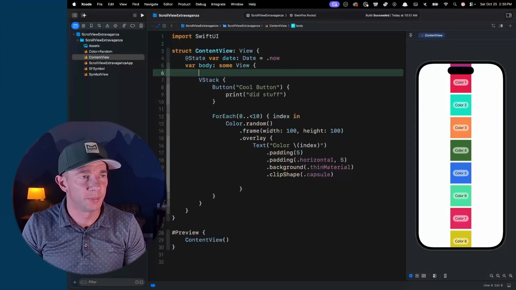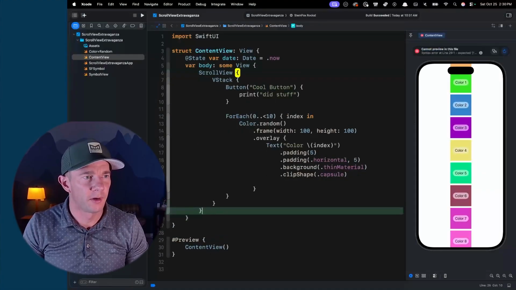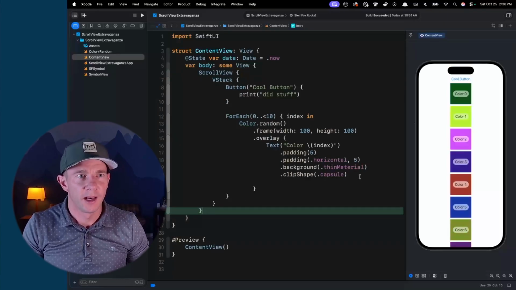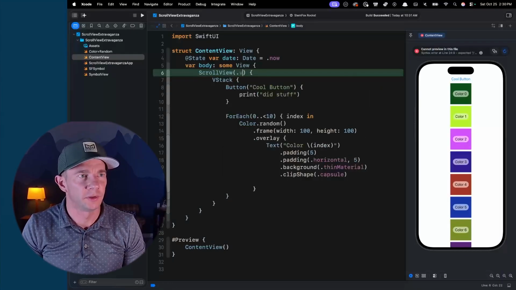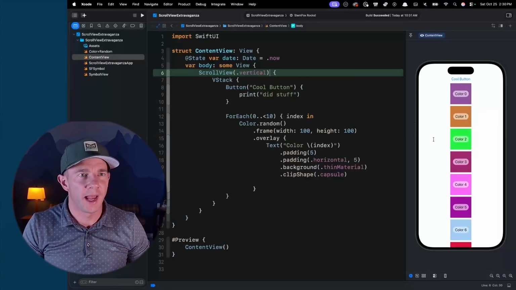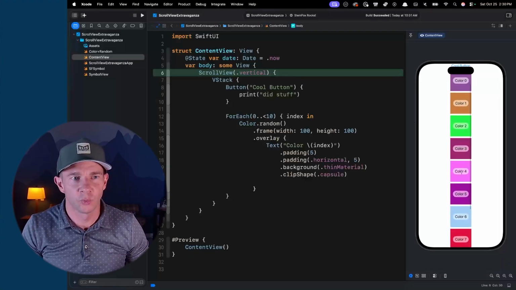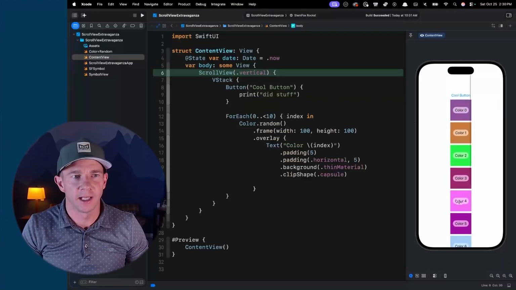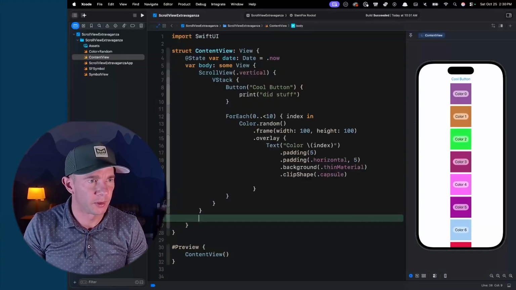So to do that, we simply say scroll view, and we wrap our view in it. Now, what a scroll view does is that it takes an axis, and by default, it is vertical. So vertical, and the axis is the axis upon which it scrolls. And as you can see now, it is just as wide as the items in our scroll view. And we can demonstrate this even better by putting a border on it.